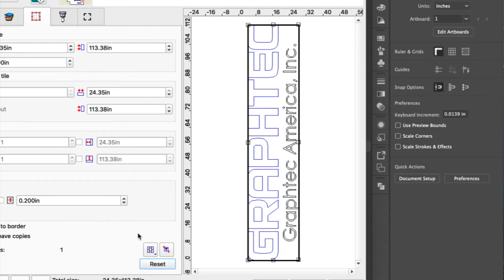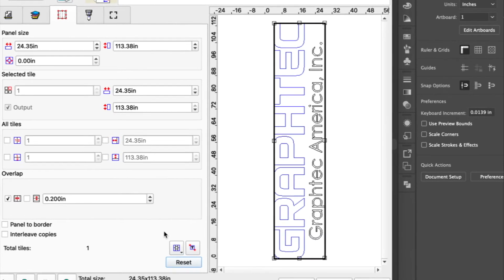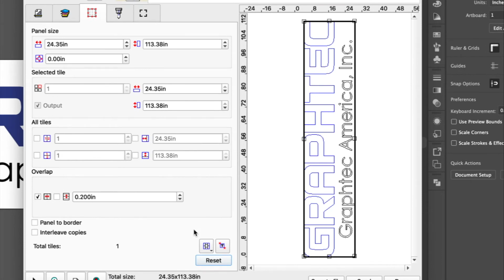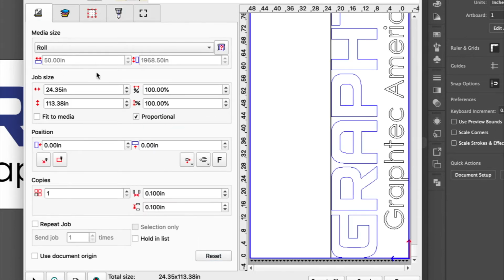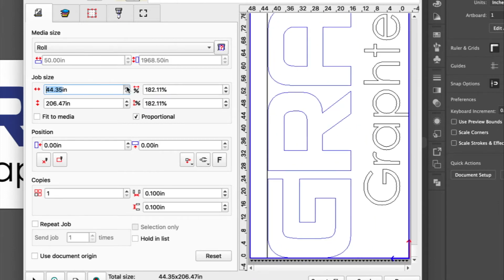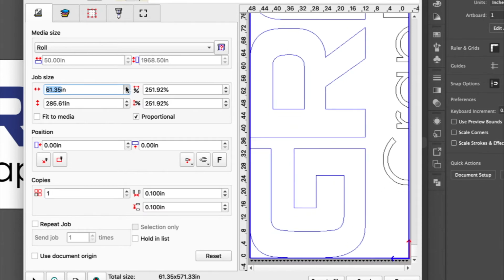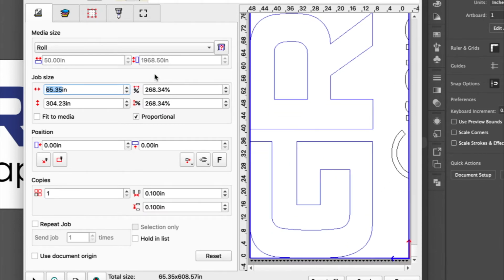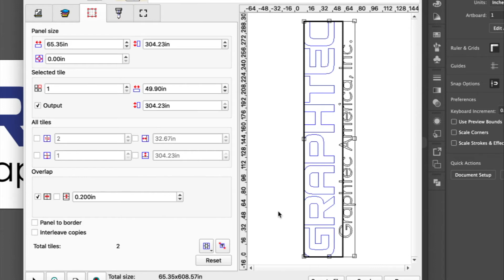This feature can be used mostly for larger jobs that need to be split up because it either makes the installment of the design more manageable, or because the design size is much larger than the cutter, so it has to be split up. To see how this panel tab is really useful, let's return to the General tab. Increase the size of the job design so that it is larger than the actual media itself. Notice how Cutting Master 4 automatically panels the job based upon the size of your media.